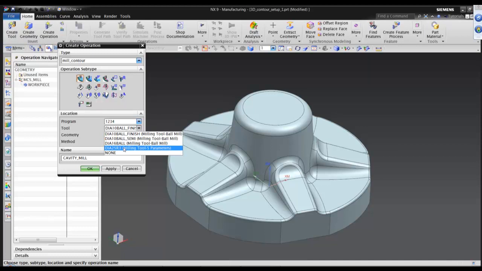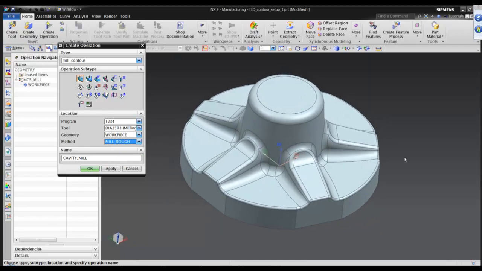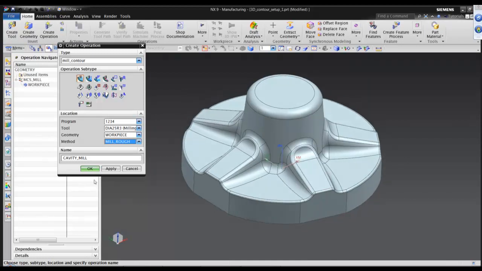So I'm going to use the diameter 25 R3. Geometry is going to be workpiece. And I'm going to set this to mill rough. I want to leave about a millimeter of stock on this part just for roughing. So this is just a good way to get a lot of material out of the part in a quick fashion.